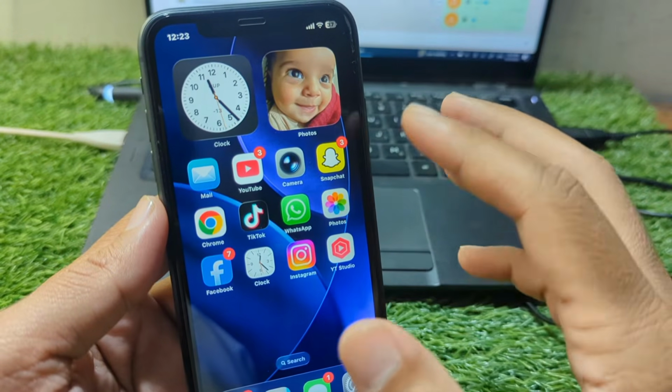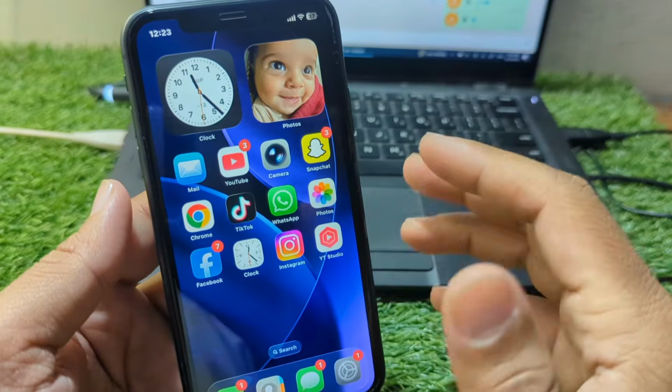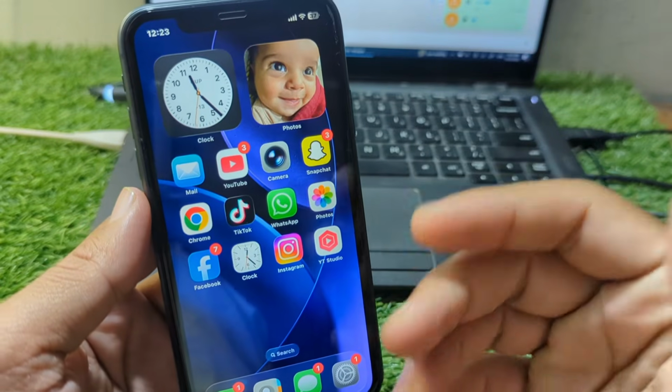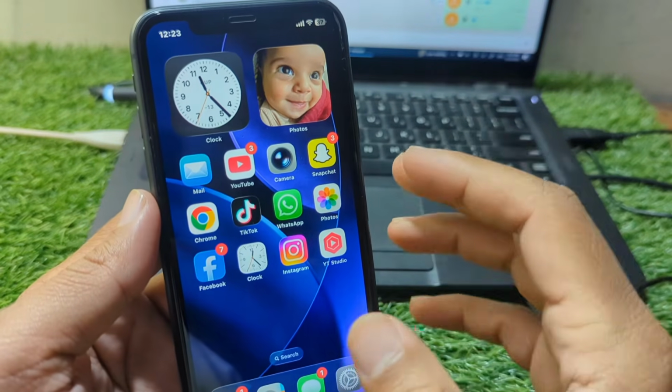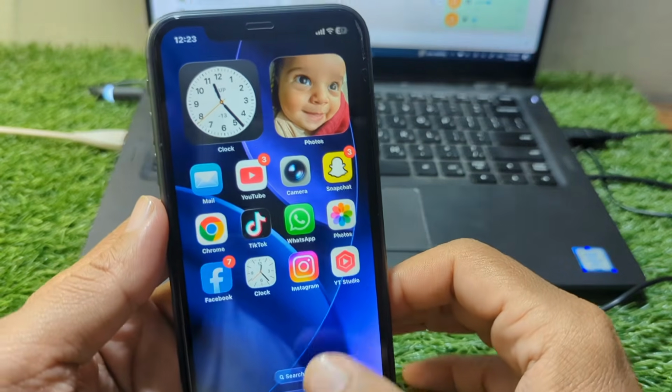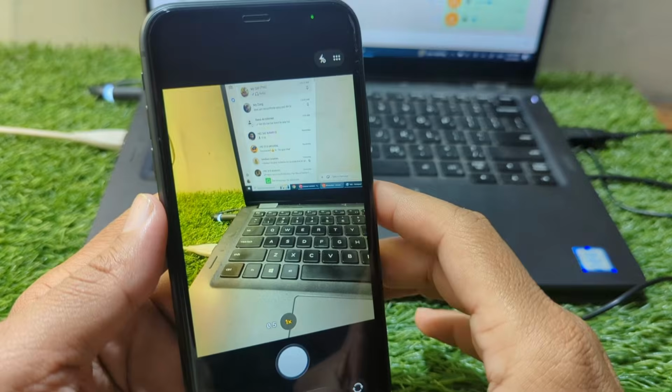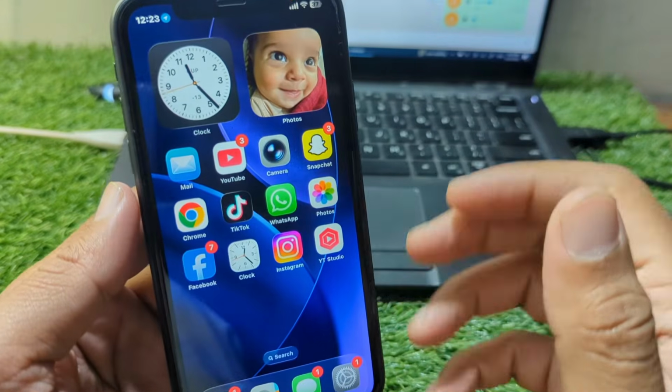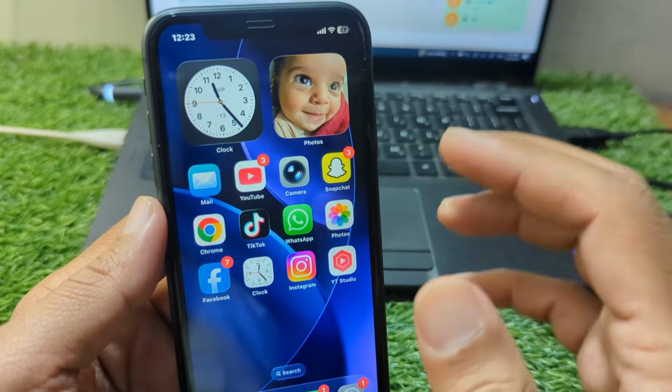Let's start with the simplest solution. Force closing the camera app often resolves temporary glitches caused by background processes. Open the app switcher, swipe up on the camera app to close it completely, then reopen it. This quick reset clears minor bugs that appear after system updates.